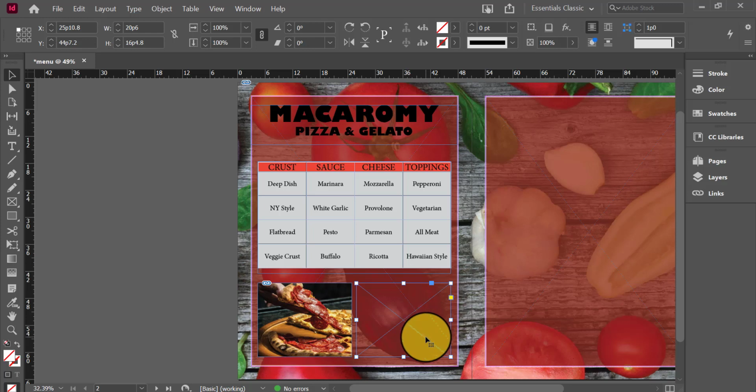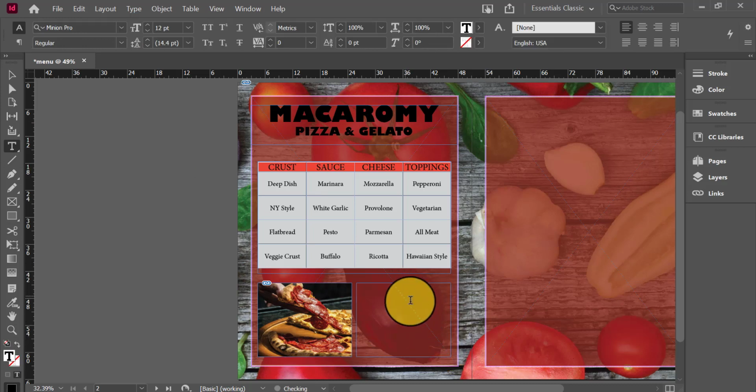So on the right hand frame, I think that's where I'm going to add my little customer commentary, and you can just make it up. Try to show macaroni pizza in the best possible light ever.